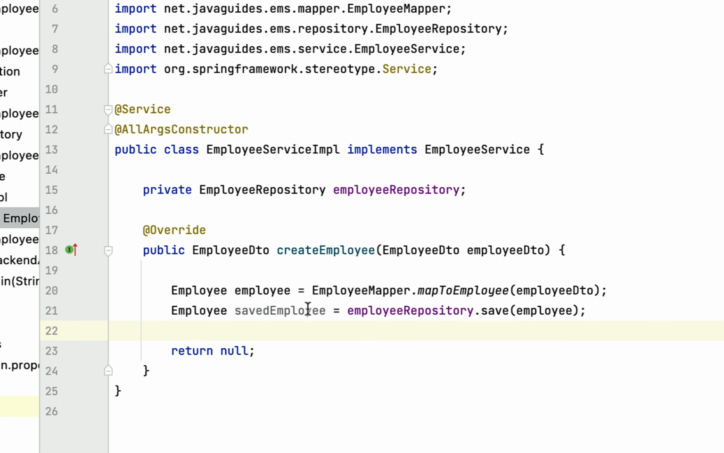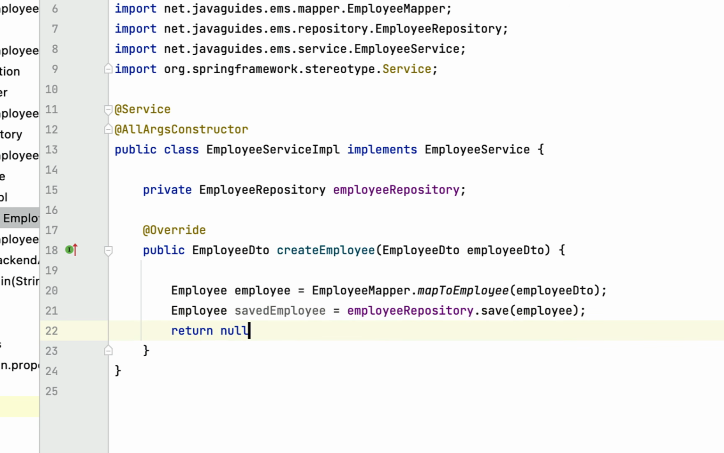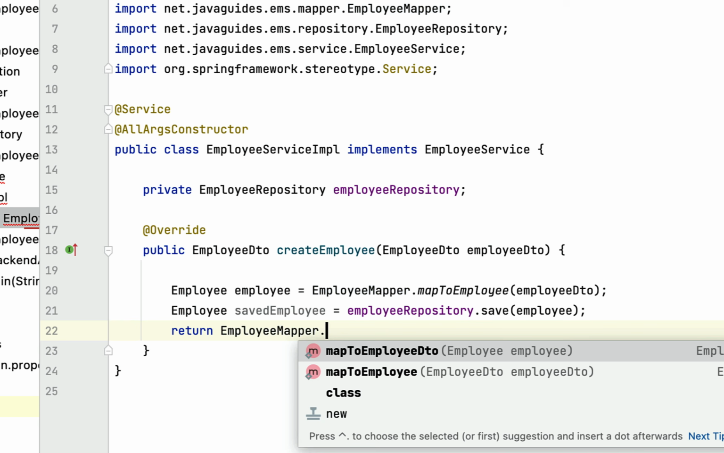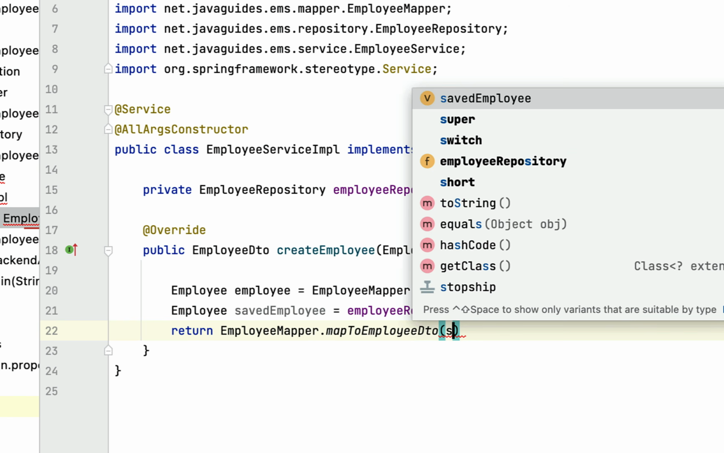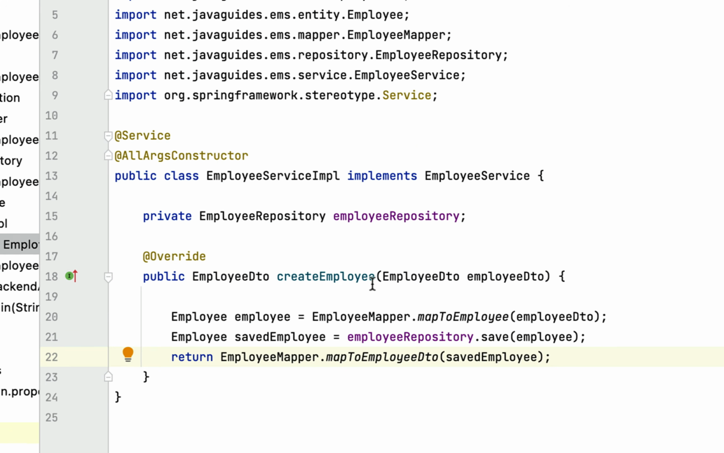Next, we need to return the saved employee object back to the client. So here let us convert the saved employee JPA entity into an employee DTO. So here let us remove this null and let us type EmployeeMapper. It has mapToEmployeeDto, and let us pass savedEmployee. Perfect. Now we have implemented the create employee method.